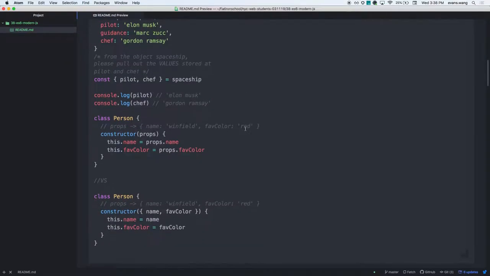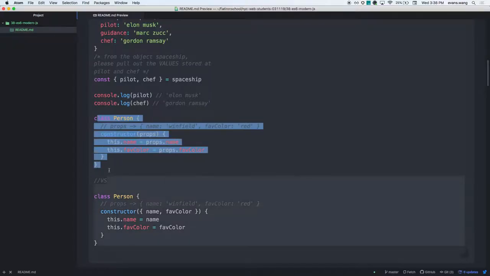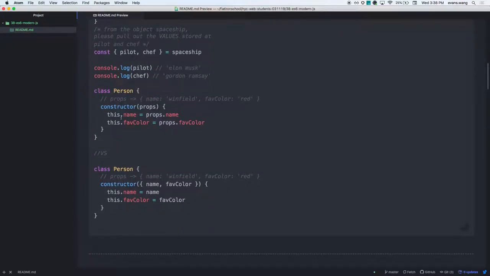Here's why it's important as it relates to OOJS and how we can utilize the syntax, and I'll show you the difference. So this is what you know and love, right? this.name is props.name, and this.favColor is props.favColor. What you will start to see in some of your Stack Overflow is this: inside the constructor, it is not necessarily a variable, but it is going to receive object destructuring so that it becomes this.name is equal to name.